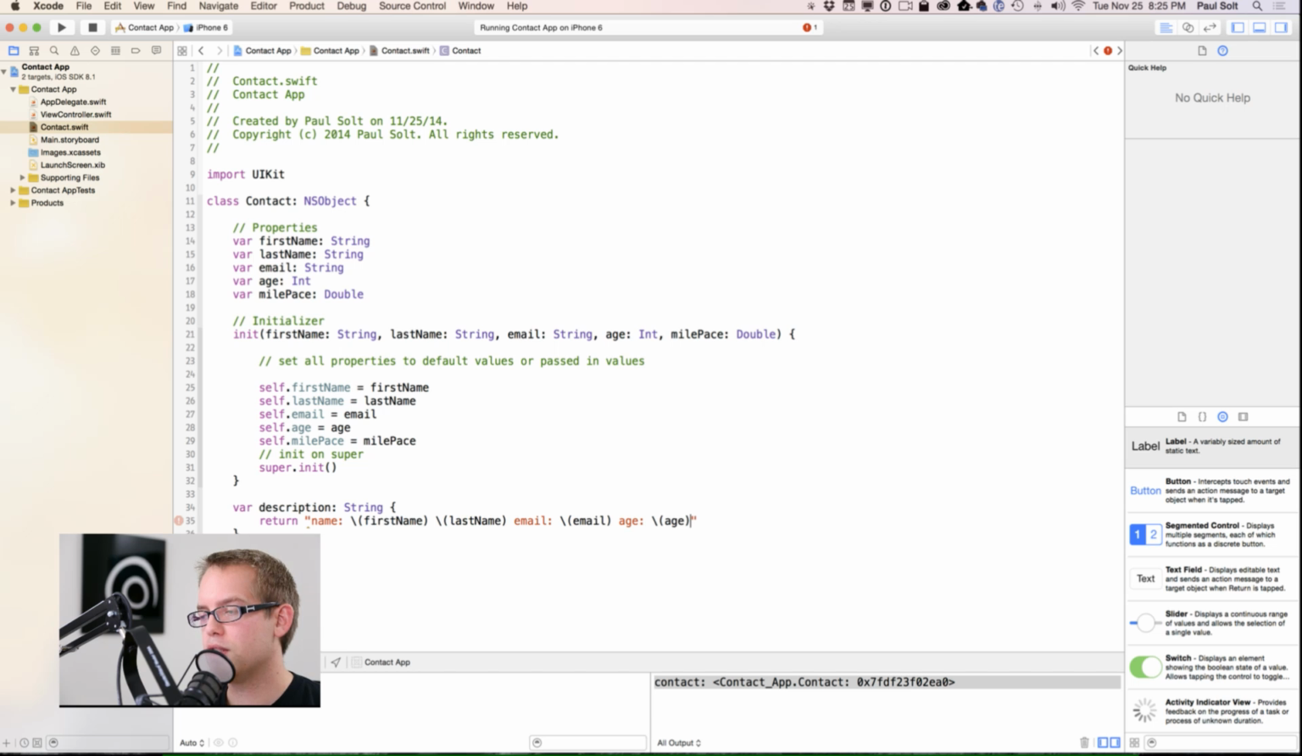So string interpolation allows you to input your variables and display them on the screen. And you'll see how this works in a second. Let's just finish the mile pace and put this up here. And it starts with the backslash and then the open parentheses and then the variable name. Or it could be an actual value. So you could pass in a number or something like that.